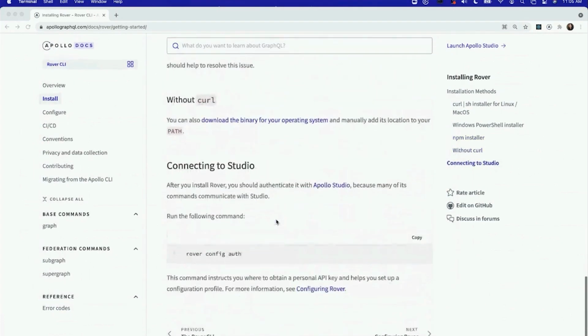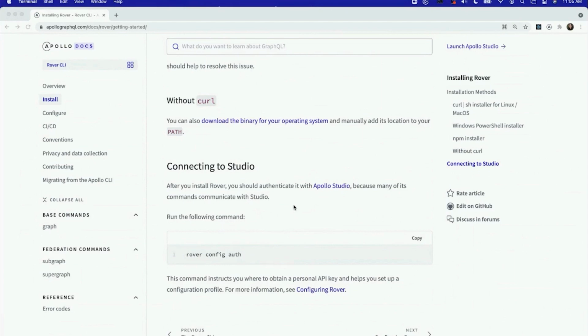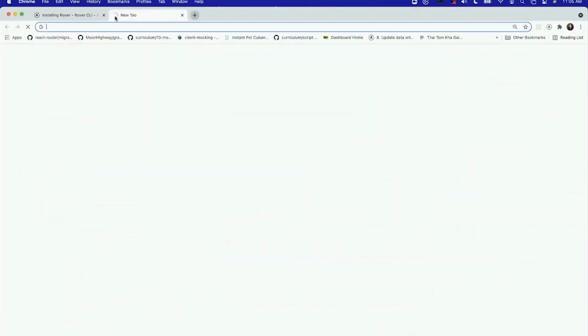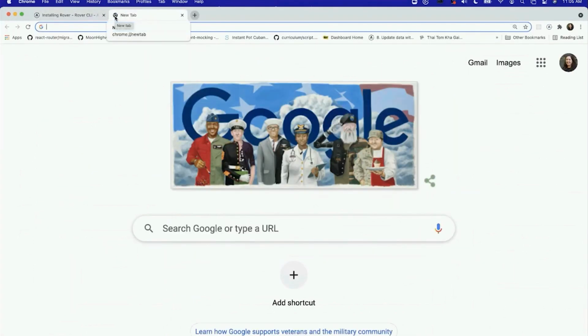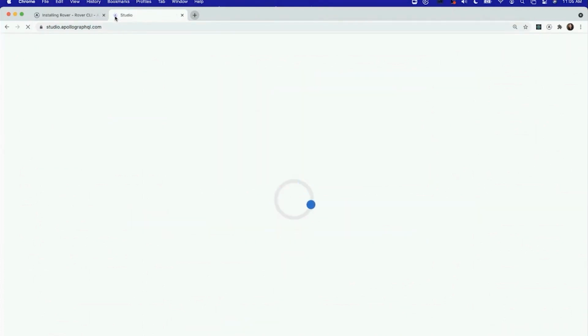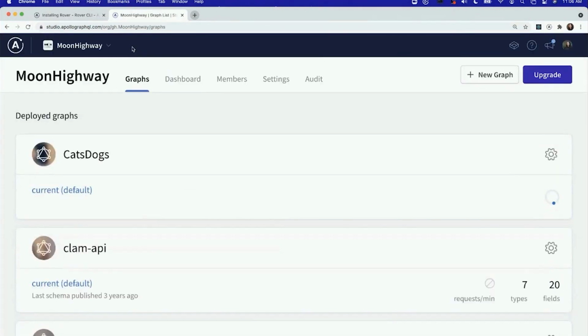Once we've installed this, our next step is to configure Rover to work with Apollo Studio. I'm going to head back over to Apollo Studio. Oh, nice. Brian hooking it up. Data privacy, very cool. So that will be something I'll add to our list of student links as well.